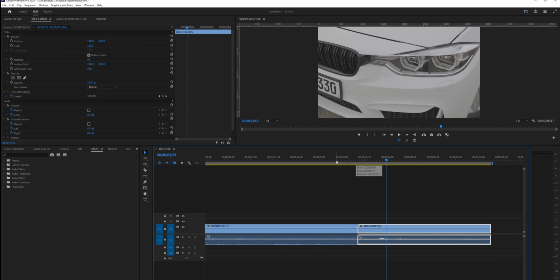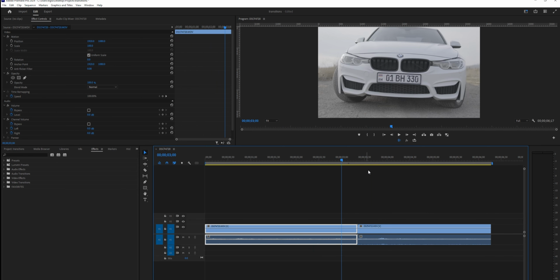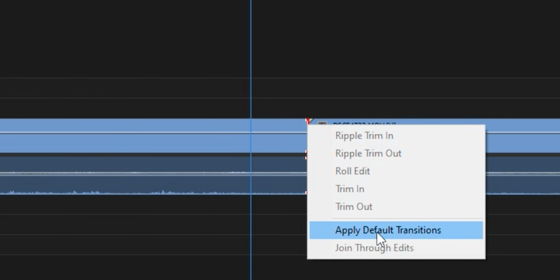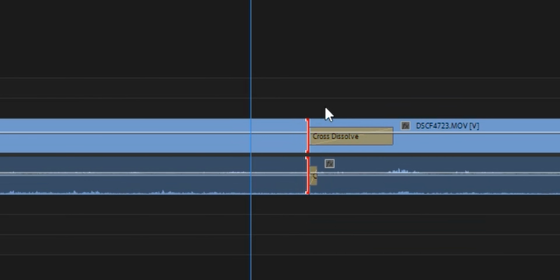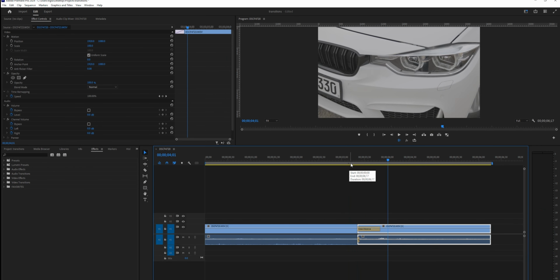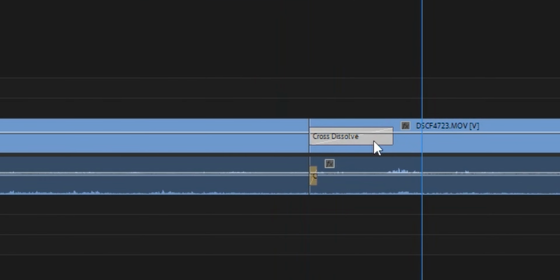Today we're talking transitions, specifically how to use inbuilt Premiere Pro transitions properly. So we're going to work with these two clips here, and the easiest way to add a transition, you just go to the cut, you right click and click on apply default transitions. This will apply cross dissolve to your video track and constant power to your audio track. Let's view it. If you want to remove a transition, you just click on it and press delete.